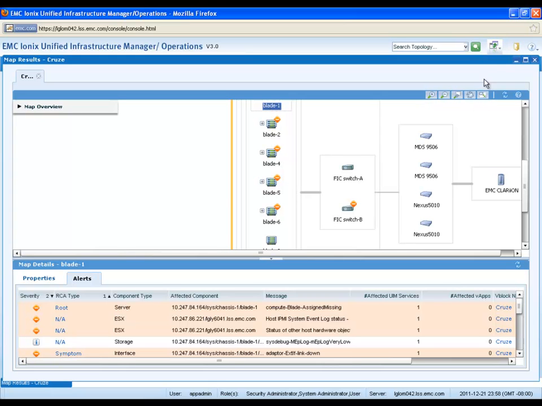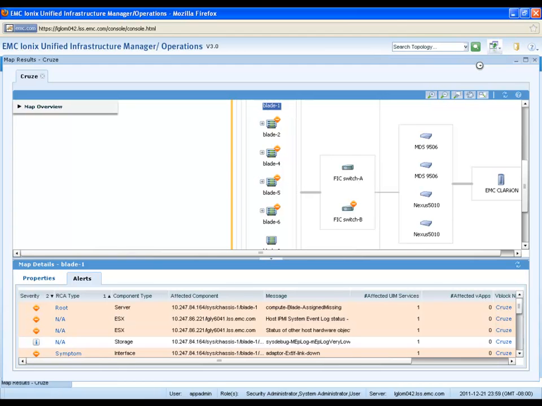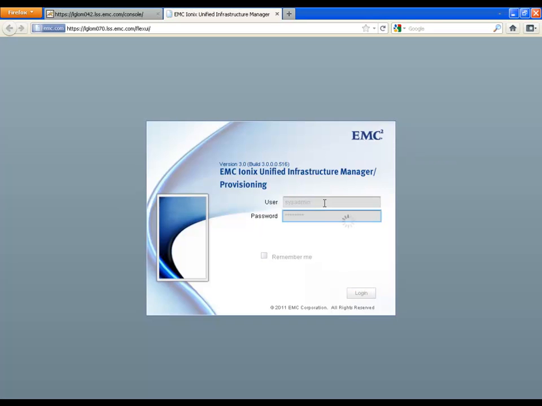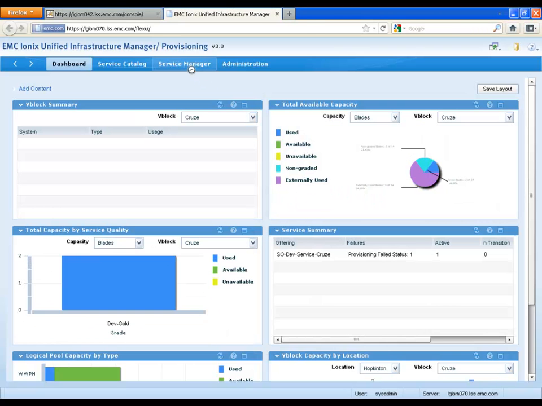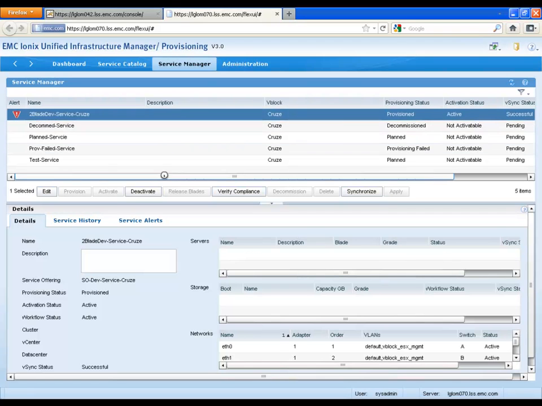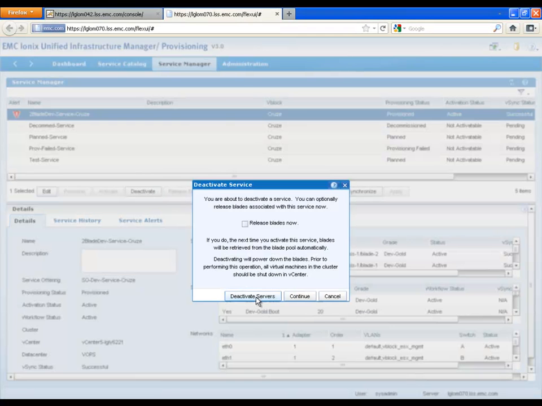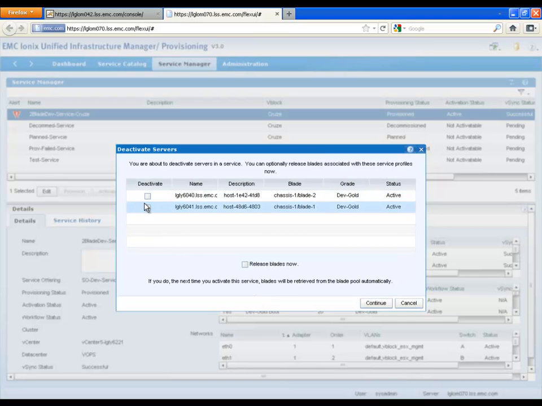Now that we know that there's a failed blade, we can launch into the UIM Provisioning server and restore this service to its original availability of two servers. Once logged into the UIM Provisioning server, we can select the Service Manager tab, find the affected service with the failed blade, and deactivate the failed blade, releasing the blade back. UIM will then mark this blade as unavailable since it's no longer present in the UCS system. When we reactivate the server, UIM will automatically choose the next available good blade out of the compute pool. It'll associate the service profile and the LUN with that blade, reboot the server, and restore the cluster to its original two-node configuration.